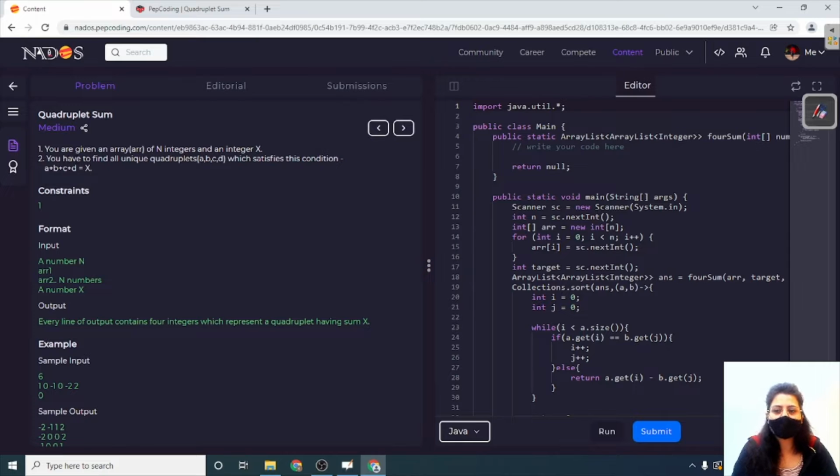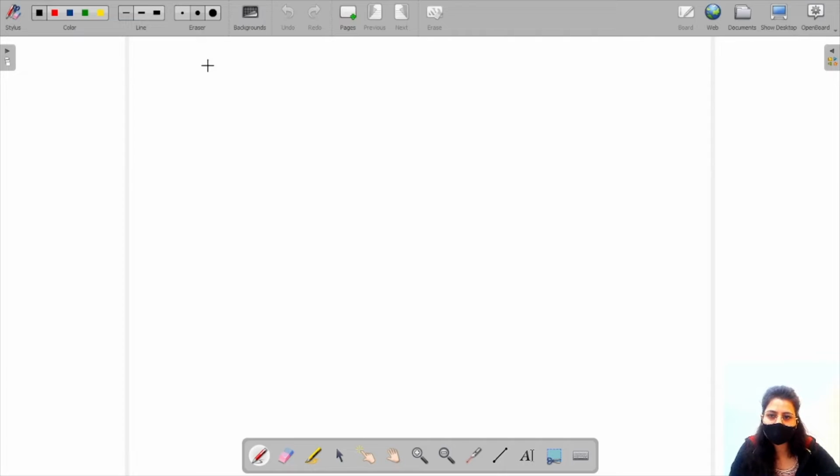So what we're given is an array of n integers and an integer x. What is x? X is our target, right? And what we have to find? We have to find all unique quadruplets A, B, C, D, which satisfy this condition: A plus B plus C plus D equal to x, right? So how are we going to do this? Let's just take an example.